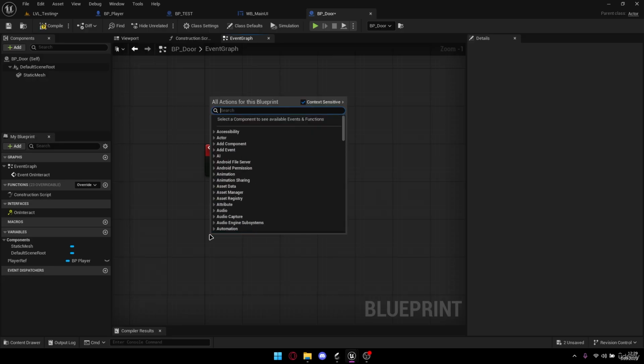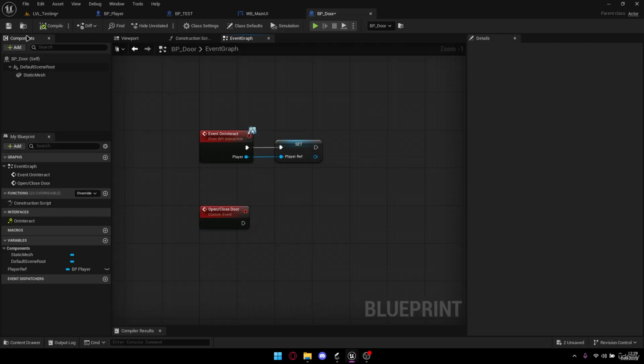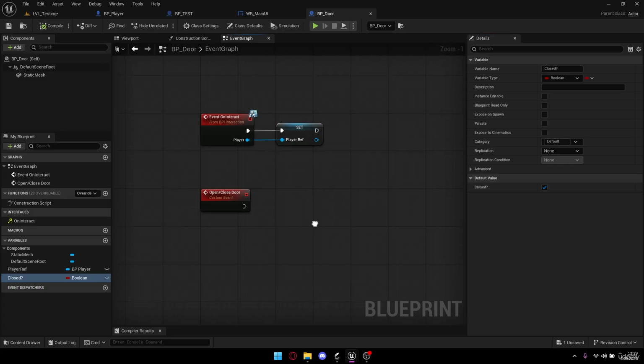So we can right click and create custom event, add custom event, and this will be open, close door, just like that. So to know if we should open or close the door, we need a variable for that. So we will create new variable boolean called closed question mark, and that's how we know our doors are closed or opened. So let me set default value to true of this value closed.